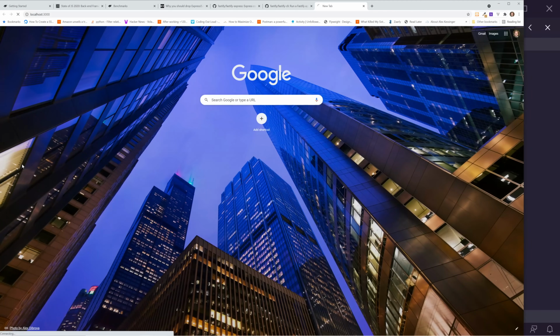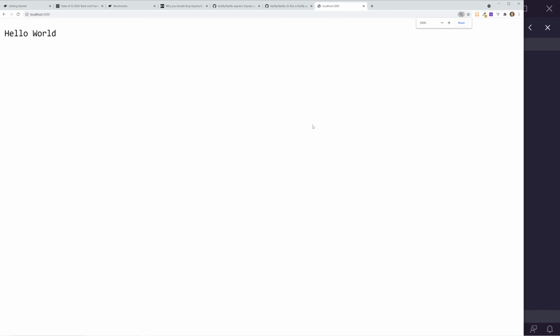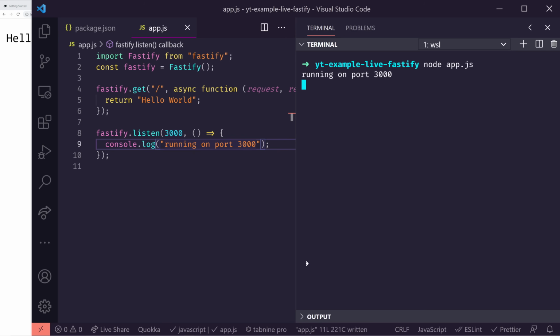And we'll open up localhost 3000. Cool, there it is, hello world. So we have hello world there. And yeah, it seems to be working correctly.